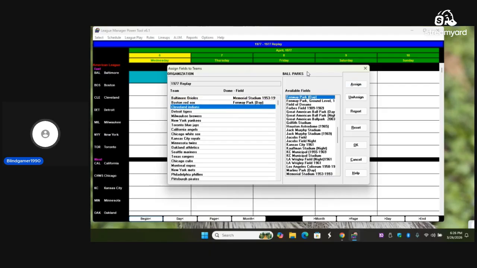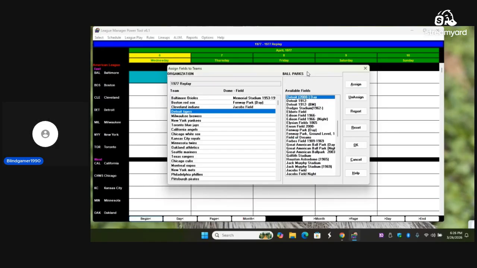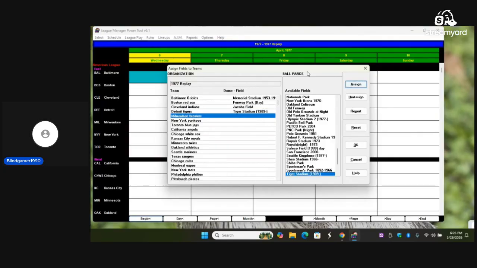Now it went down to Cleveland Indians. Since I don't have Municipal Stadium, I'm gonna go with Jacobs Field. The Detroit Tigers. I have Detroit 2000. I think that's Comerica Park. Tiger Stadium. There's different versions of this, but we'll go with Tiger Stadium. It went down to Milwaukee now, so what you want here is Milwaukee County Stadium 1970.